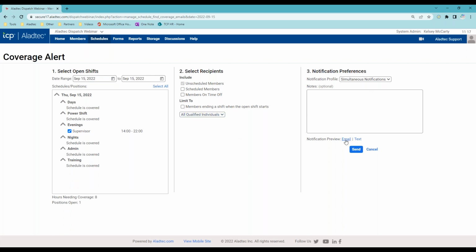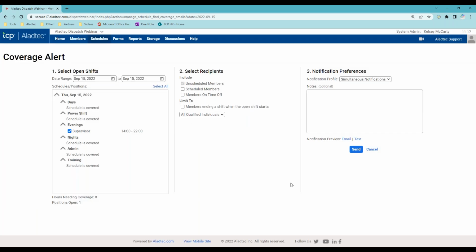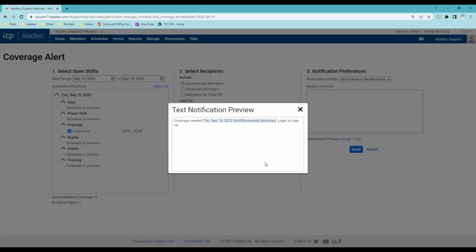What'll happen here is you can then trigger a message out to your staff, letting them know that there's a vacancy at the department that you're looking for coverage for. So they will get a hyperlink that they can follow to then log into the system and sign up for that open shift. They can get those via text message too. So you'll see a shorter message in a text, but it's going to provide them the crucial information about that opening and then ask them to log in and sign up for that shift.